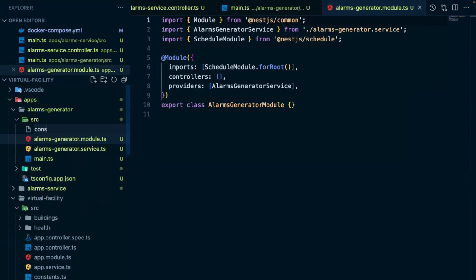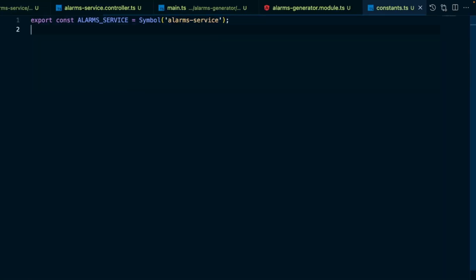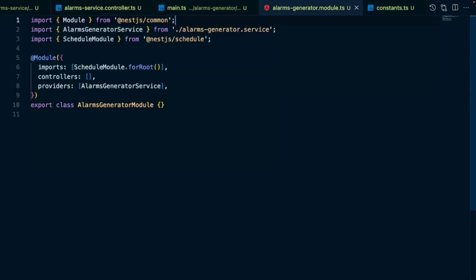Next, let's create a constants.ts file and add the following code. We can use this constant, alarm service, to register a new client to the clients module in the alarms generator module file.